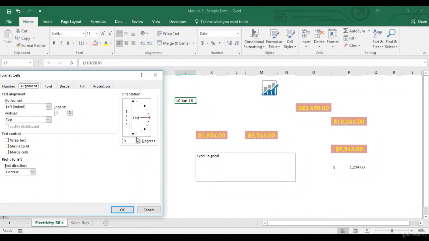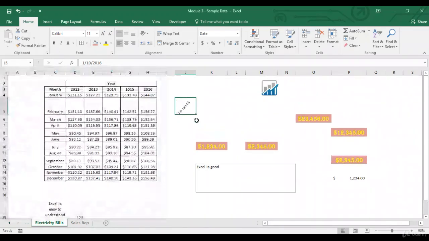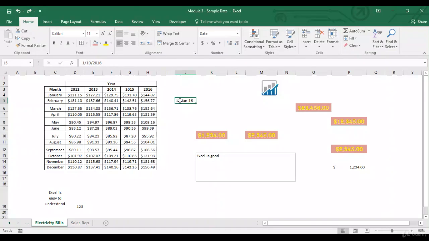Using this particular orientation box over here, we can change the orientation. Let's see. Now let me just do a Control Z. Okay. Now let me just type some more data. Let's do a right click, format cells.